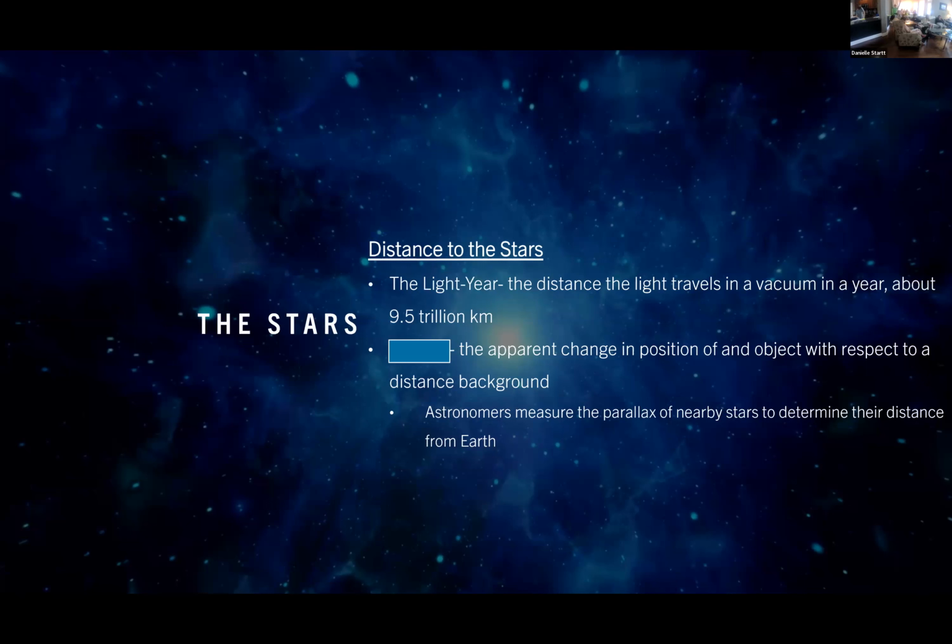All right, so space is a vacuum. This is the idea, right? Space is a vacuum, and you have light traveling at 9.5 trillion kilometers. Okay, we're getting to parallax. Parallax is the apparent change in position. This is kind of hard to understand. I found a good video on it that will explain this, because it's tricky.